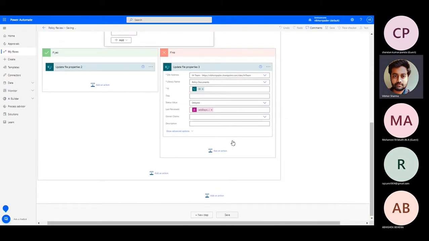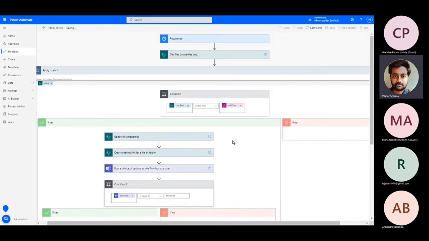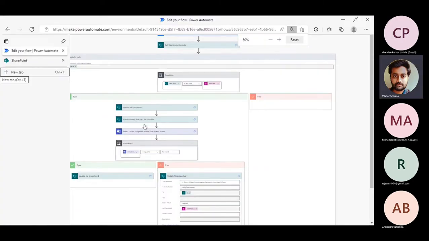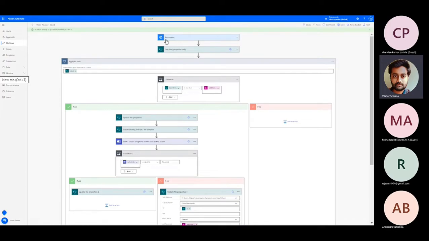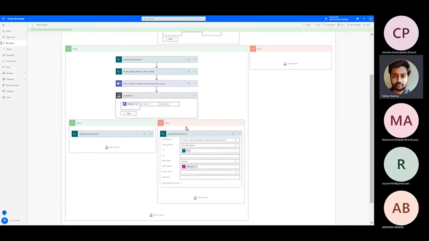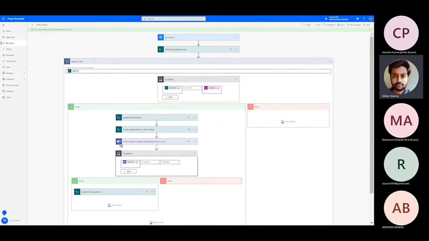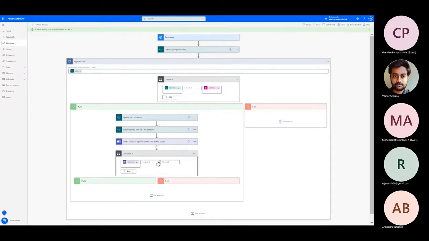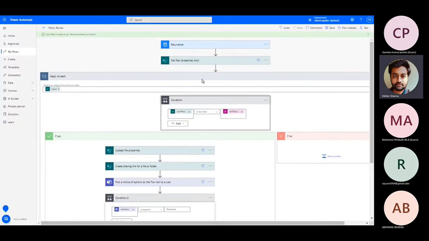This completes my flow. My flow is using schedule. My flow is using apply to each logic. My flow is also using conditions and updating its properties. Let me know any questions, any queries that are coming up with this particular flow.